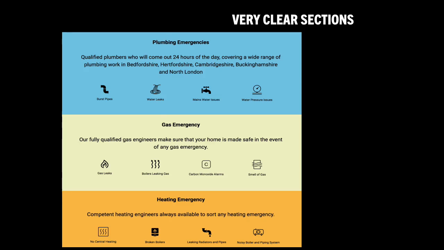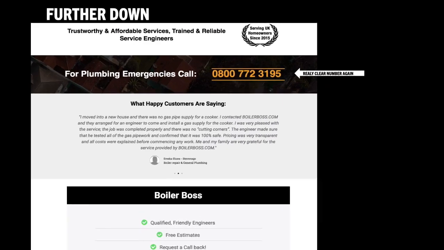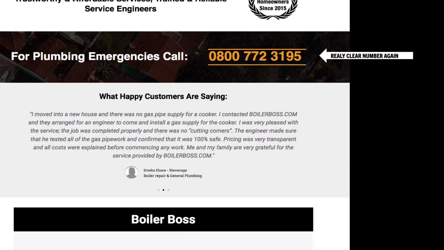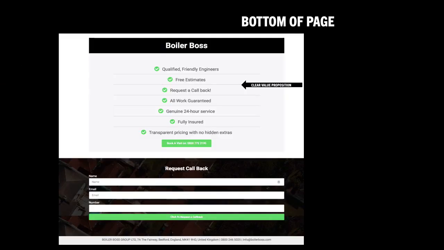Further down, there are very clear sections, enabling users to determine exactly what service they need the most. Again, a clear telephone number, previous customer testimonials, which really make a difference, and even right at the bottom of the page, it contains clear value propositions, ensuring nothing is missed by the user.